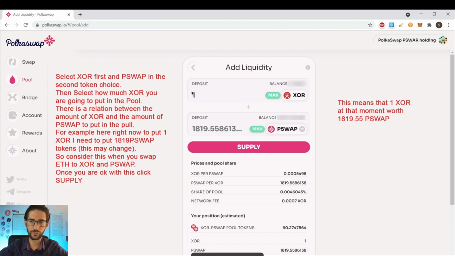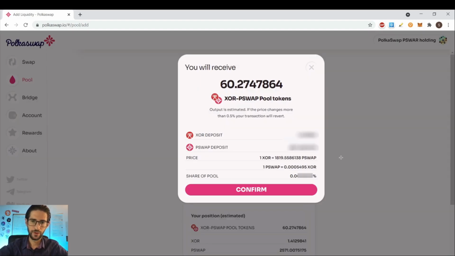But if I want to put 2 XOR, I will need to have double the PSWAP right now. And this value could change. This means right now that 1 XOR, at the moment that I am doing this video, is worth this amount of PSWAP. So this is the relationship that you need to be alert to before the swap for Ethereum to these two coins. Once you click supply, you will have here the information. You need to put confirm.